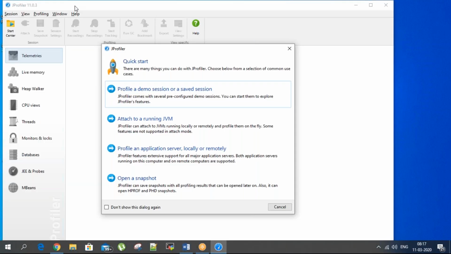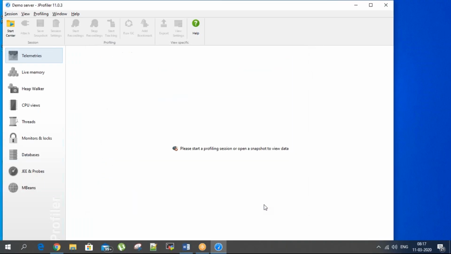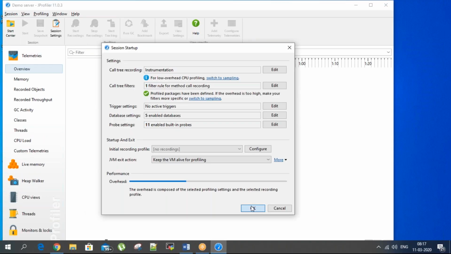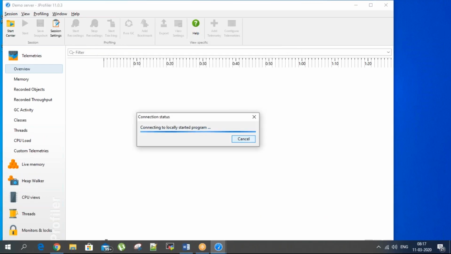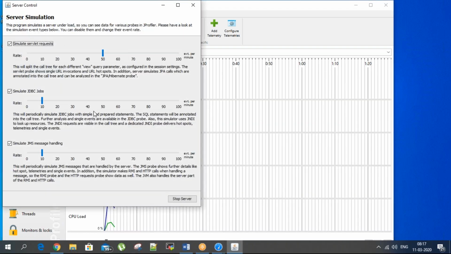The license on that machine has expired. So if I go to demo server, now it is starting some demo server, and you can simulate some traffic on this. I don't know how many have installed. If you install it, you can directly access some demo server.